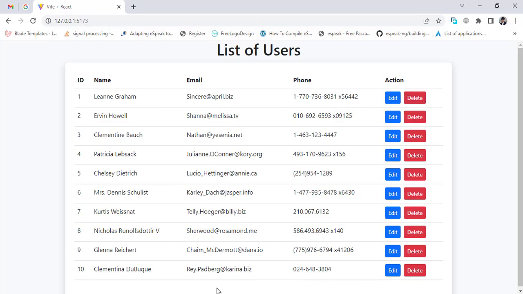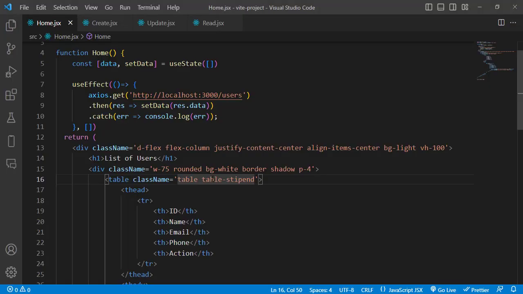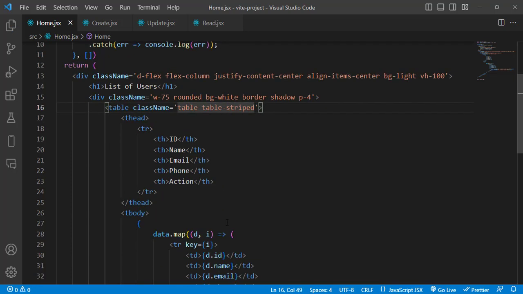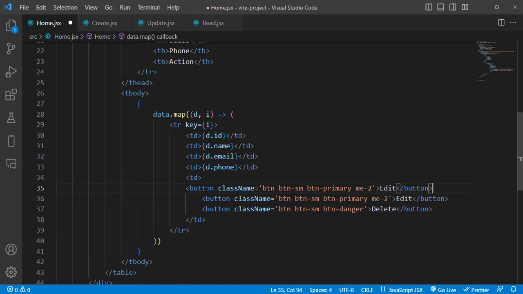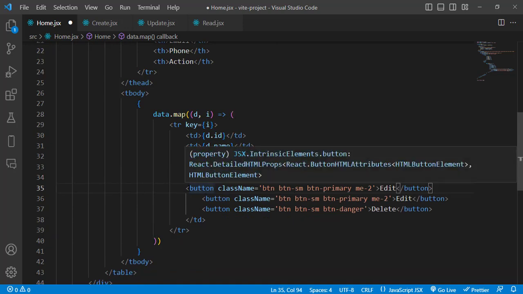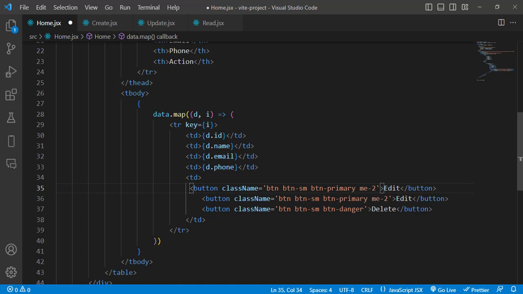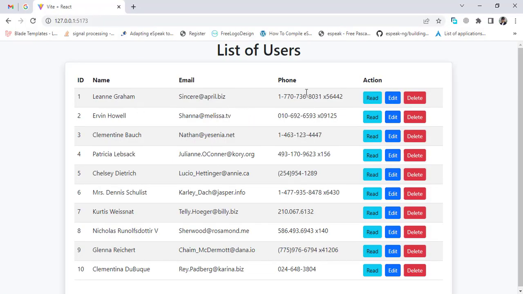Let's add a read button also on the right side, and this would be striped. Let's add a button here. Copy this and paste it here. This will be read, and this button should be info. Yeah, it looks like this now.